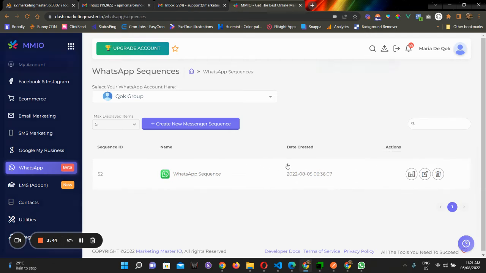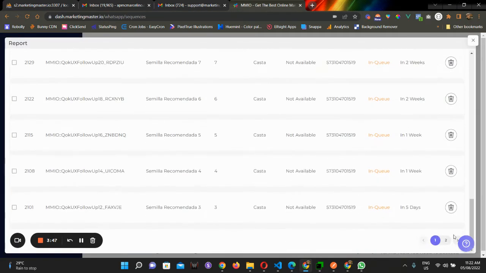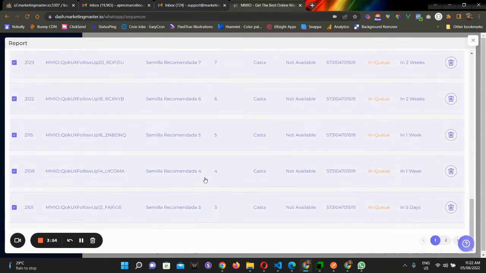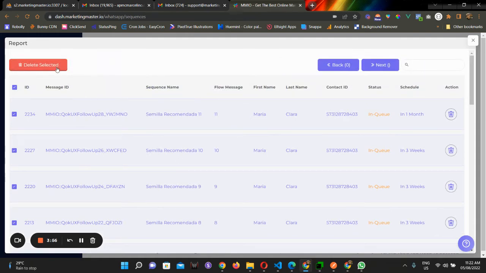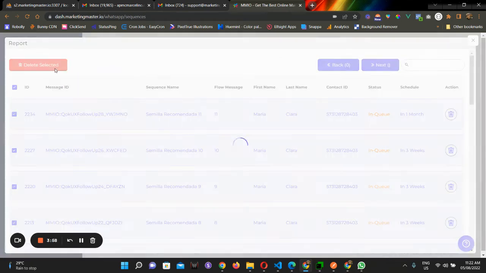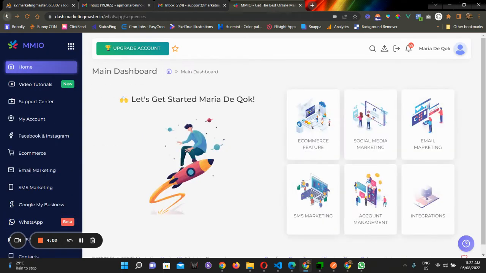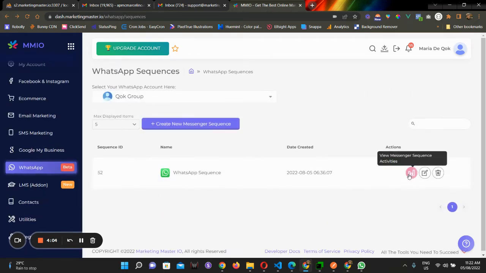So to test, since all of this is under queue, what we're going to do is delete all of the messages in the sequence queue. So we are going to delete all of them. After deleting, we are going to test the tag once again. Okay, so currently there are no more messages under your WhatsApp sequence. There are no more queued messages.